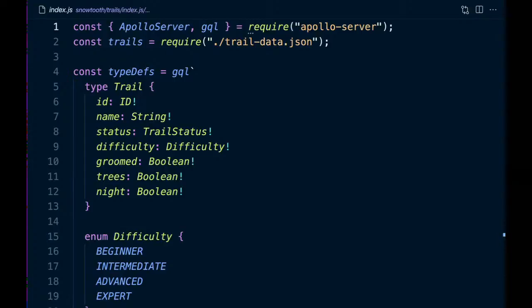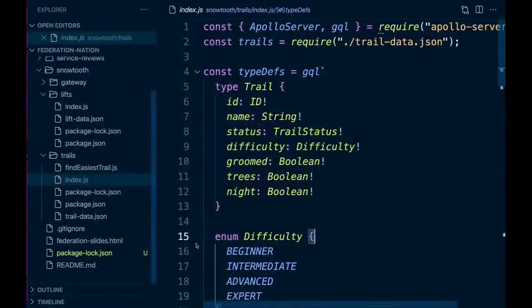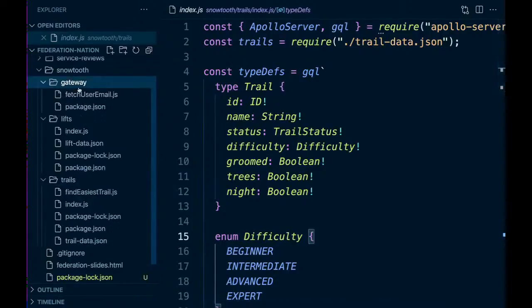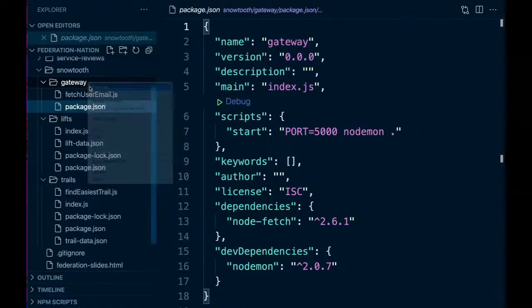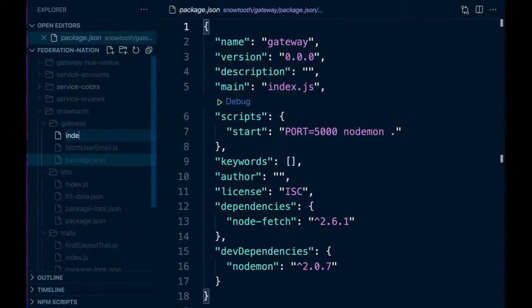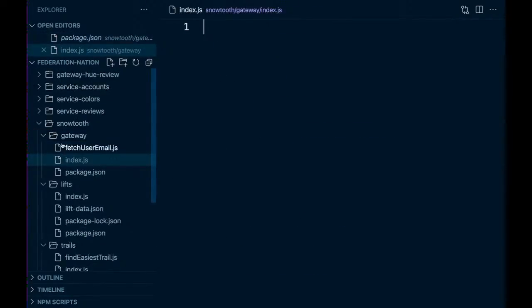All right, now, next thing's next. We want to open up our gateway. Now, inside of the gateway, we see a package JSON file that has a couple different things, but not too much is in this folder. So what we're going to do at this point is create in this folder a new file called index.js. And we want to make sure that that's in the gateway folder underneath Snowtooth.